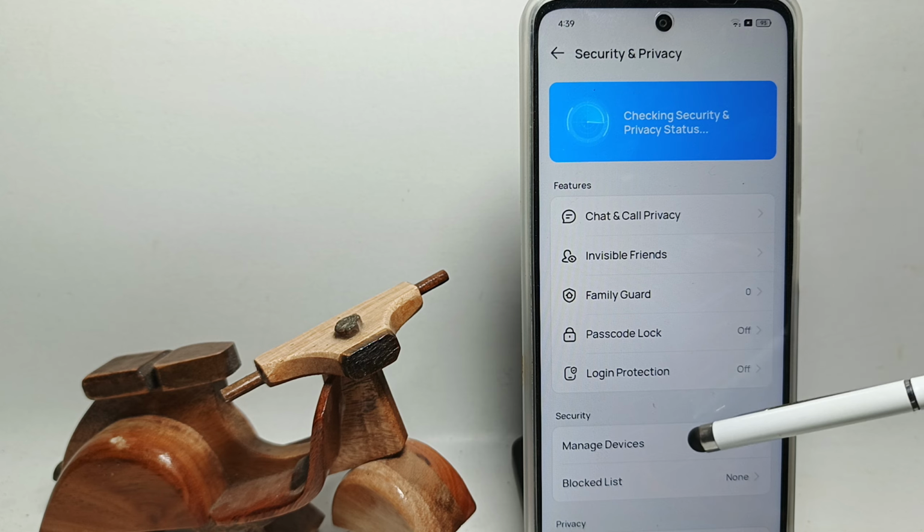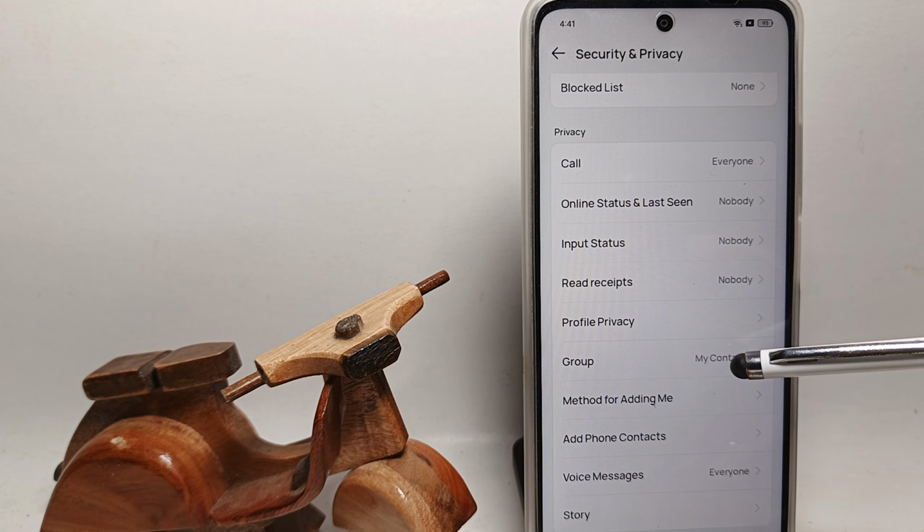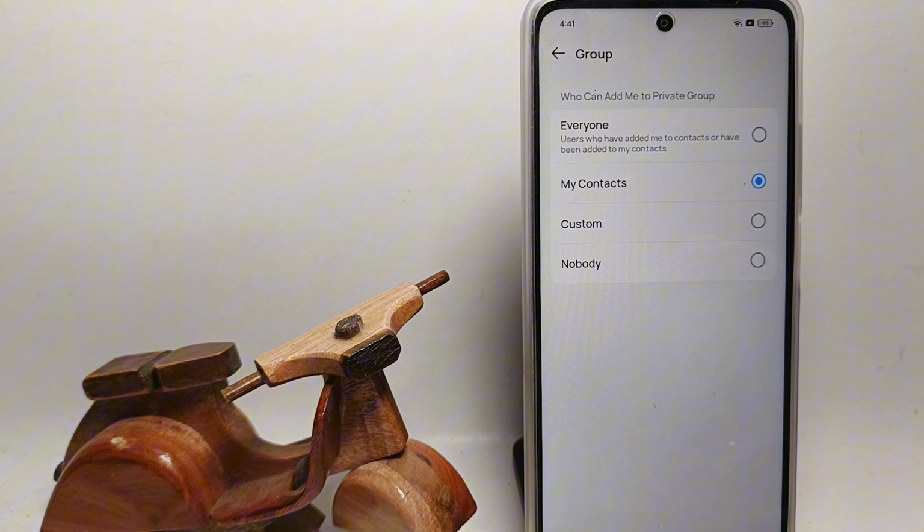Next, scroll down and tap the Group menu. There are several options here. Tap Nobody. So that's it, tutorial on how to set group visible to nobody on IMO application.